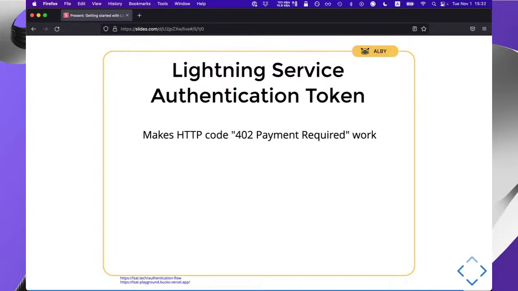I don't know if you're a web developer or you do anything on the web, you know HTTP codes. You know 200, you know 500, you know 404, like success or doesn't work or something went wrong, whatever. And 402 was payment required. So it has been in the spec for a long, long time, but it was never used because of all kinds of reasons. And LSAT kind of makes this work.